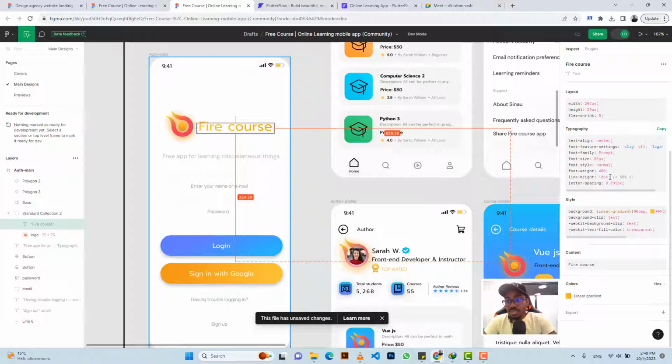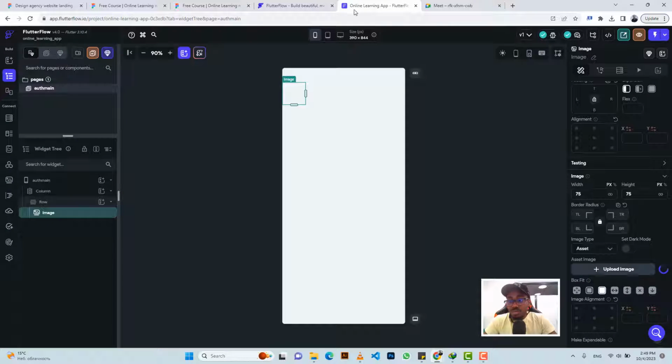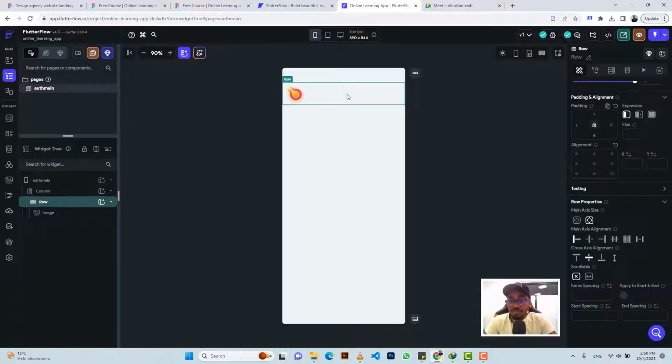I will now look at the dimension of this text. You see here, the font weight is 400, the font size is 36 pixel. So I'll come back over here. This is still taking some time. All right, so this is up. Now I will bring this into FlutterFlow.